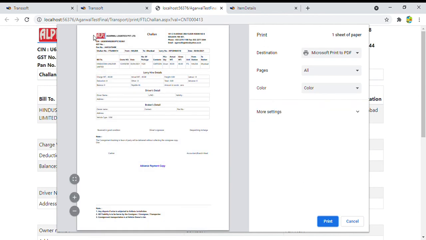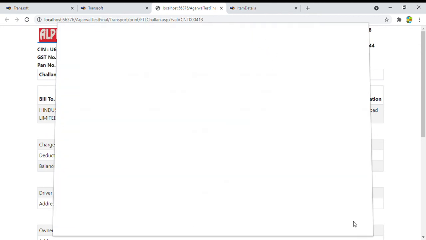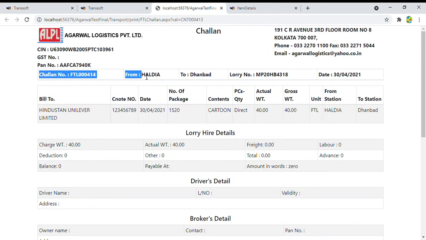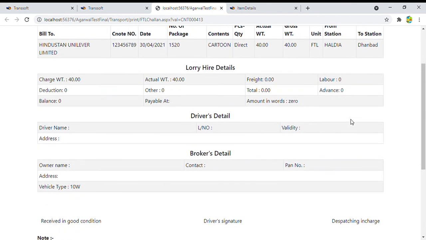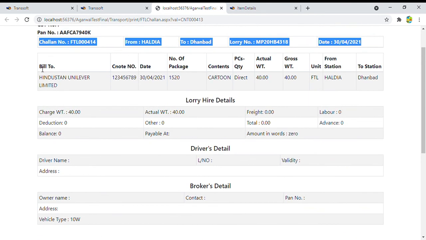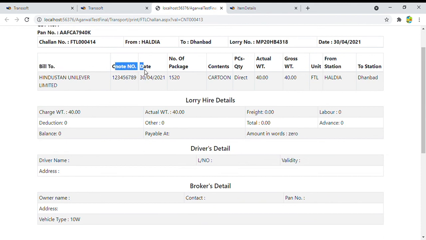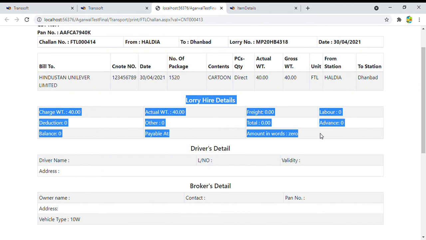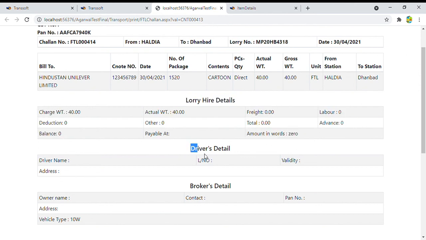Here you can see this is the challan. That means the entire thing you can take the printout in an A4 size. Let me show you in detail. Here you can see the challan number, moving from which place to which place, lorry number is what, okay, and then you have got a detail here, that is bill to, CNote number, number of packages, content, piece quantity, actual weight, gross weight, from station to station. Lorry details, I mean the truck details, are out here. Driver detail will be here. Broker details will be here.